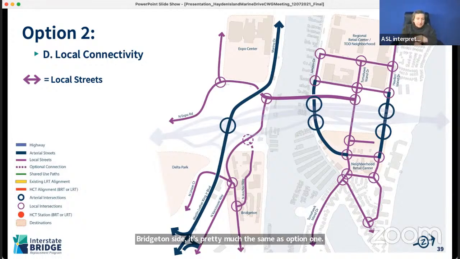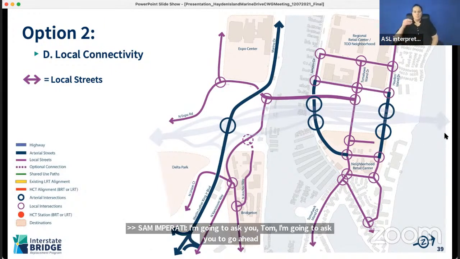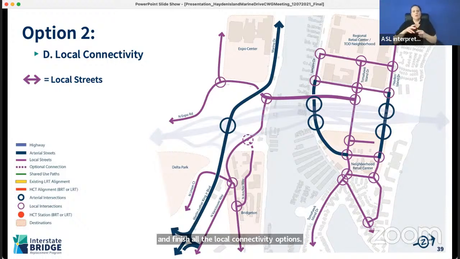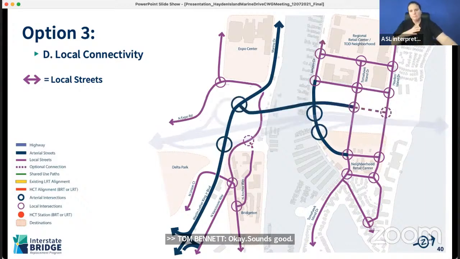And then I'm going to ask you, Tom, to go ahead and finish all the local connectivity options, and then I'll come back and pick up Tom and Robin. And Eric. Okay, sounds good. So go to option 3 then.